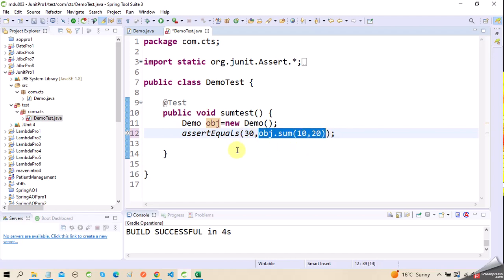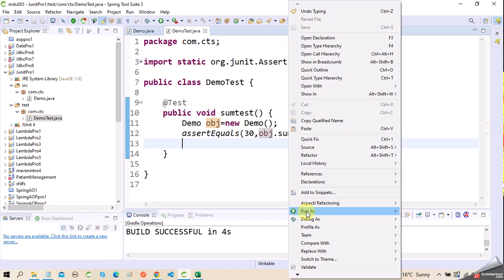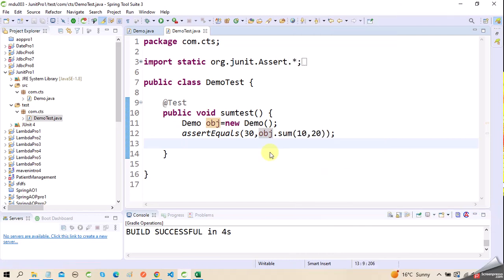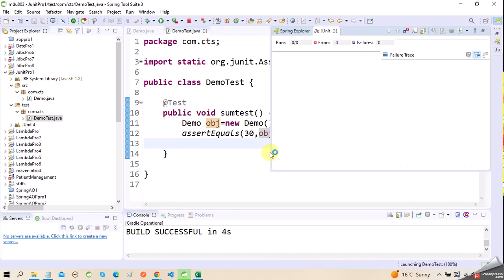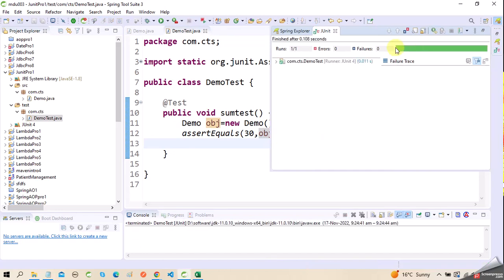If both are equal, it will show in green color, and otherwise it will show in red color. Okay, so now we are going to check whether it's working or not. Click the right mouse button, click on Run As, and here you can see JUnit Test. Please click on this option, and you can see this is showing green color, which means it's working properly.